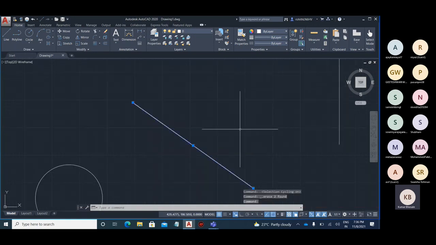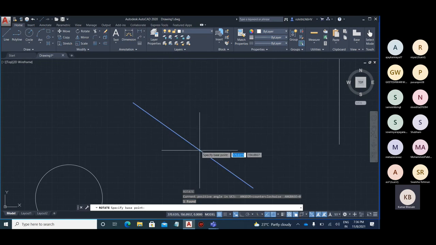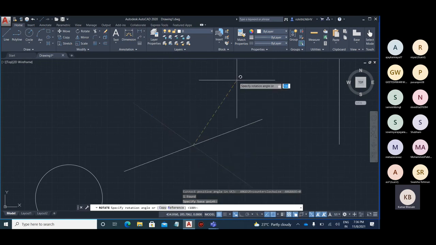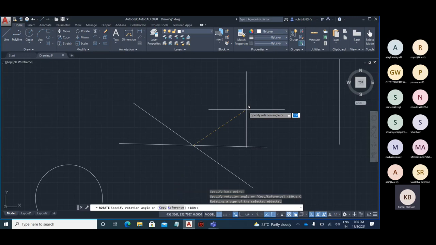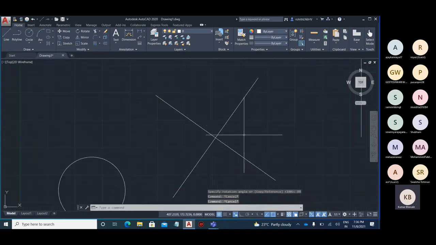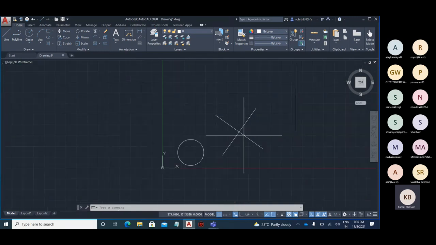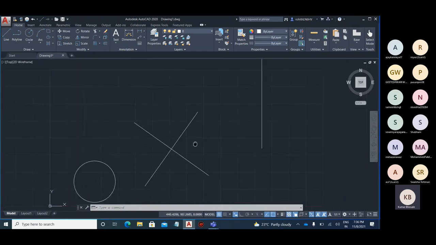Now let's say again rotate, so you can make a selection. I can give the rotate option and I pick again the center and I'll give a copy option, and this time I'll just give 90 degrees. So you can see the two lines. While rotating I made a copy as well. Okay, so this is your rotate command.